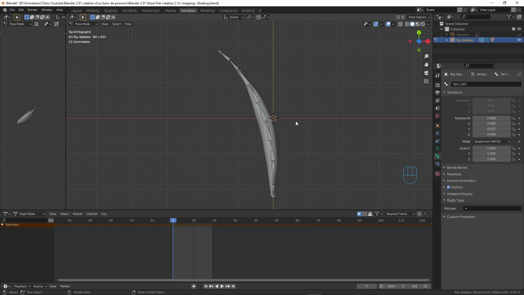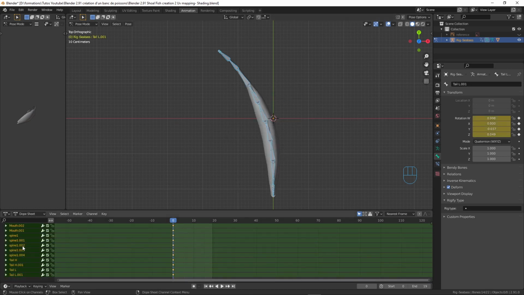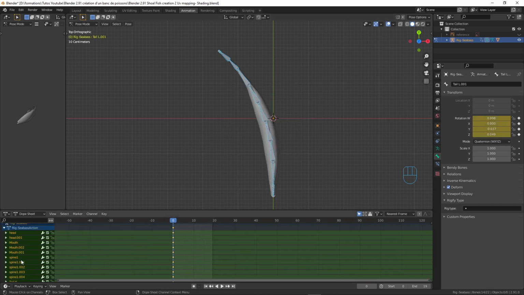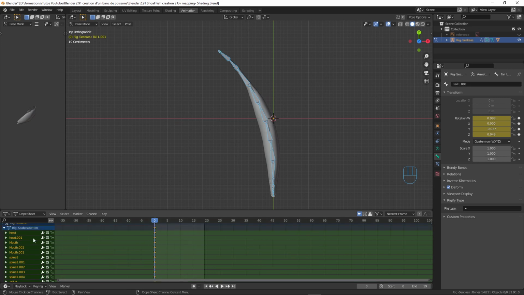So what I will do, I will select all of it, and I would like to insert a key now to tell Blender I want this pose to stay here on this frame. So I will insert a key with rotation value because I made only rotations. So I will insert a key of rotation. And as you can see, it gives me the names of the bones that we created. And like this, it will be easier to follow after. We can separate these keys as we want after.